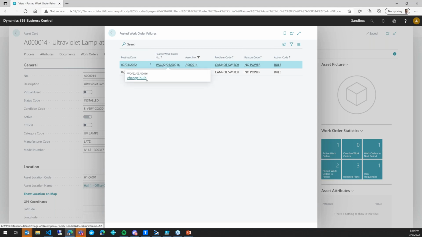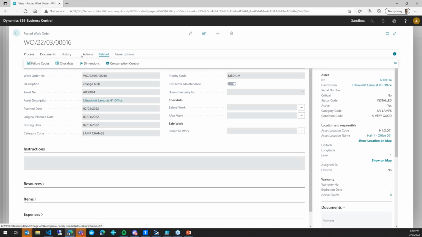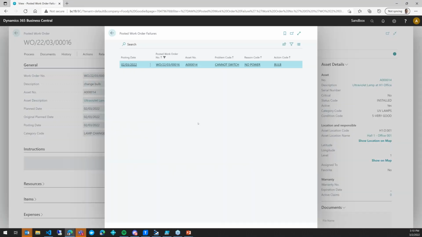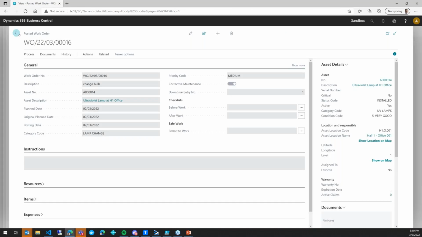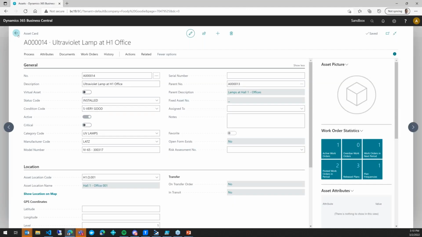Of course, from here we can also open the posted work order, so our history, and here I can also choose the failure reasons which were for the posted work order at that time. So that's one place where you can see the history.